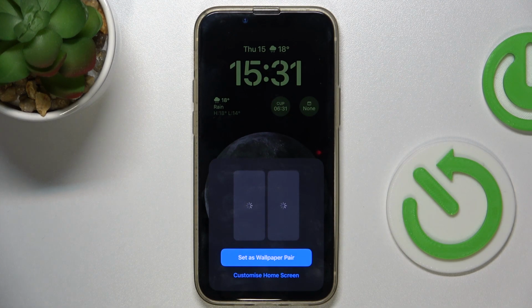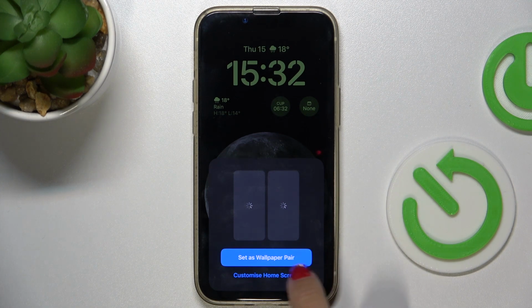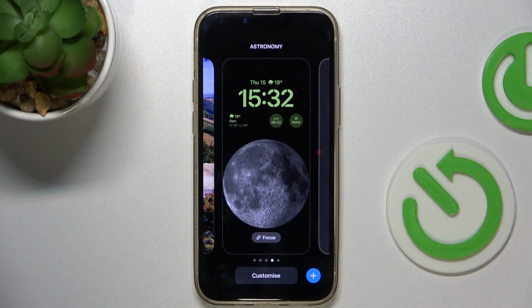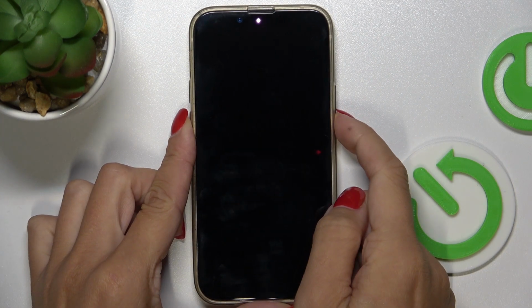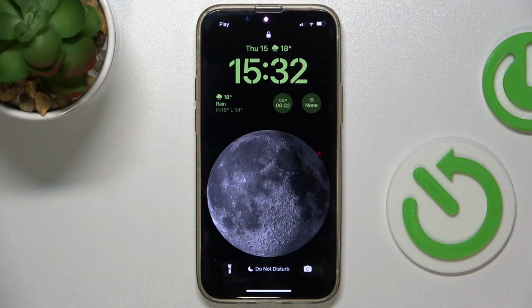And here, you can set a wallpaper pair, or you can customize your home screen also. But let me choose to have it on both lock and home screens. Just tap on it and that's it. From now on, this is your lock screen. And obviously you can customize it as only you wish.